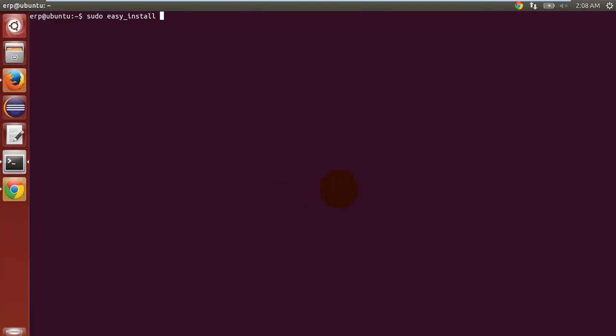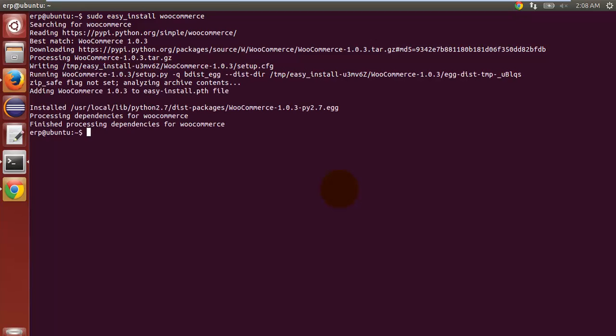First of all, you need to install one of the Python libraries, which is WooCommerce. I'm just installing it, called sudo easy_install woocommerce, and that's installed now.